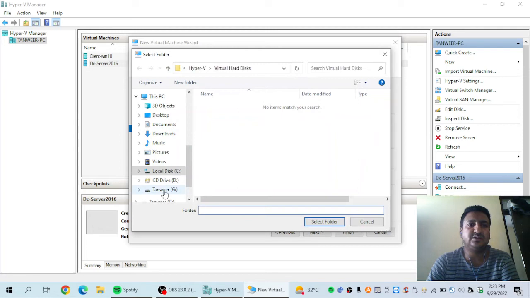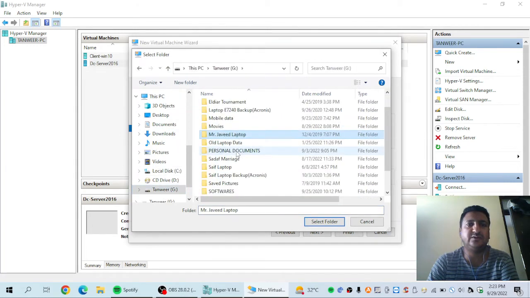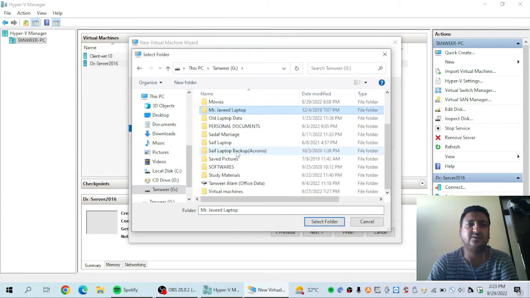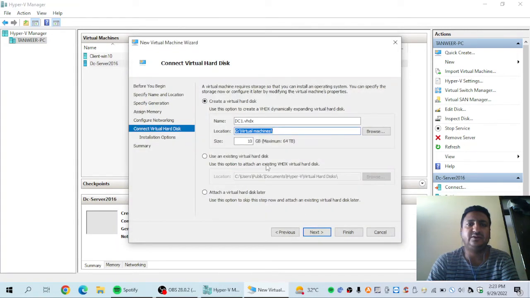I'm going to select external drive because I don't have much space on my laptop. Local drive. So I have created one folder, virtual machine. Go next.